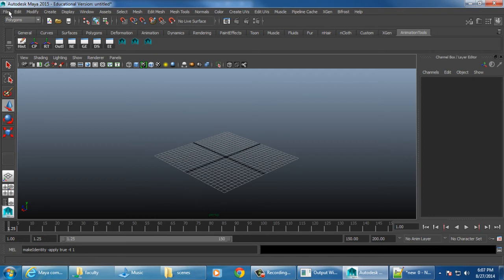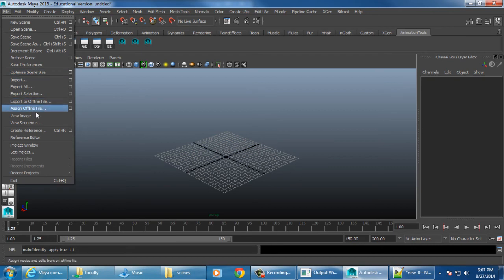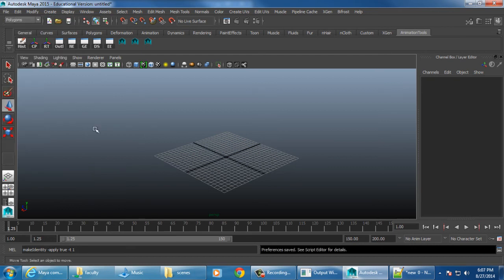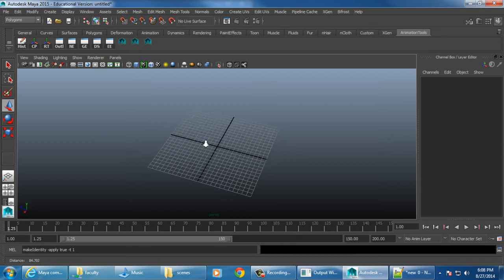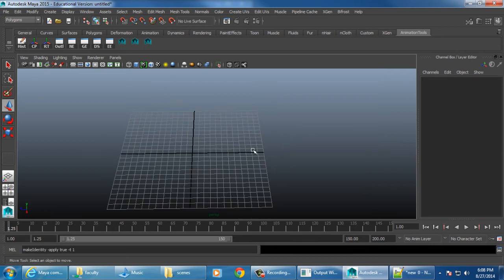So now what we're going to do is go to File and Save Our Preferences. Somewhere in here, there it is. Okay? That actually writes out all of our preferences to the D drive, to that Maya 2015 folder. Everyone's good so far? Preferences are saved? All right.